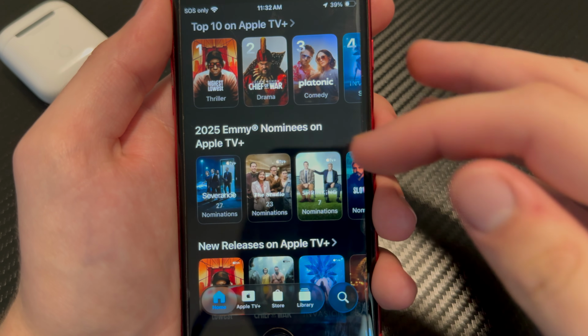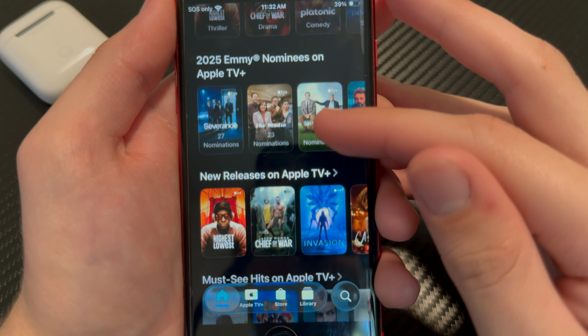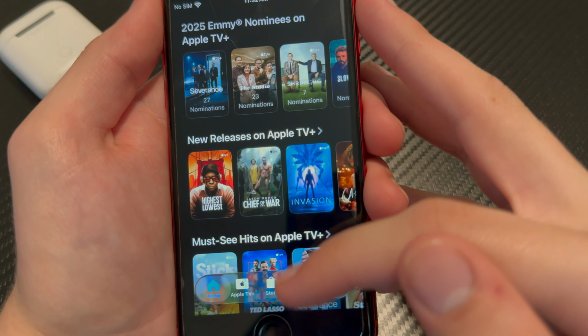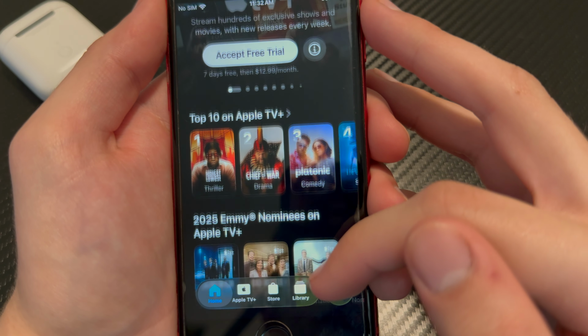And then I'll show you a little bit through the Apple TV app as well. So I'll scroll through here a little bit. You can see that there through the toolbar at the bottom. That's what it looks like.